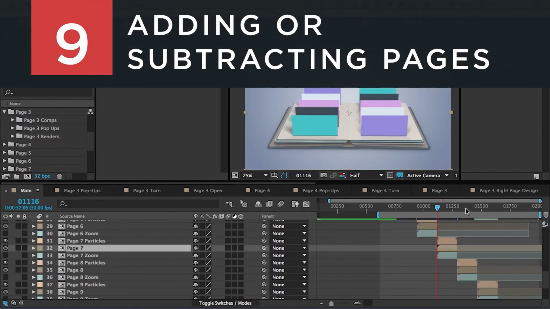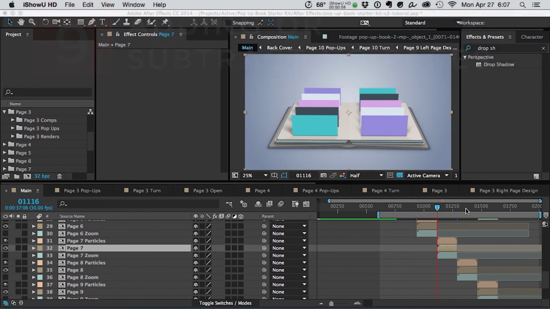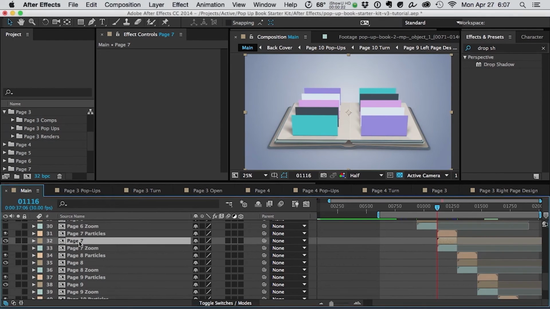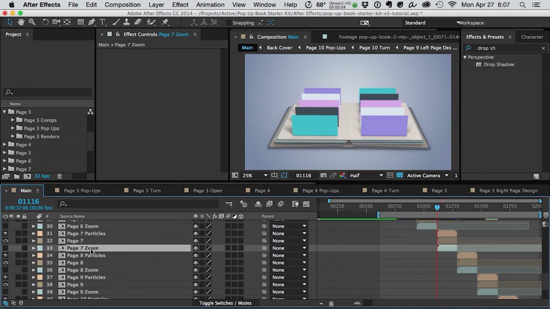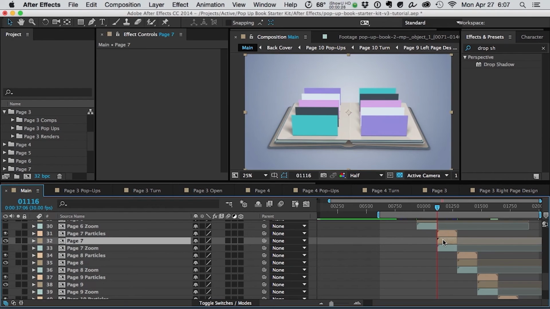In this last video, I just want to quickly go over with you a quick trick to add or take out pages from your pop-up book. And it's not really adding or taking out, it's just a trick to make it look like it's having more pages or less pages in your book. This technique is done by having a page and then cutting to a zoom and then cutting to a different page in the book. Now let's do an example of that.